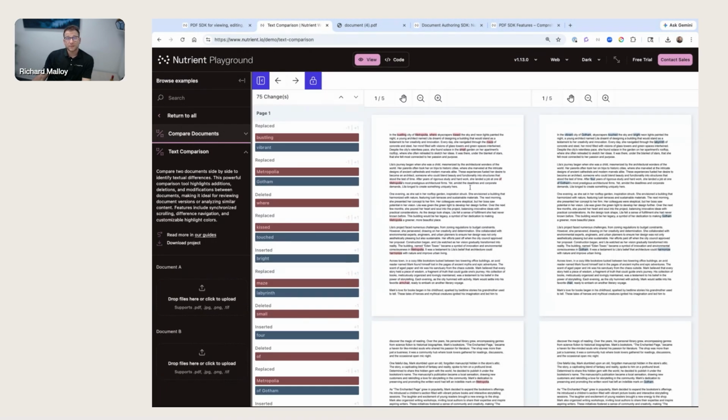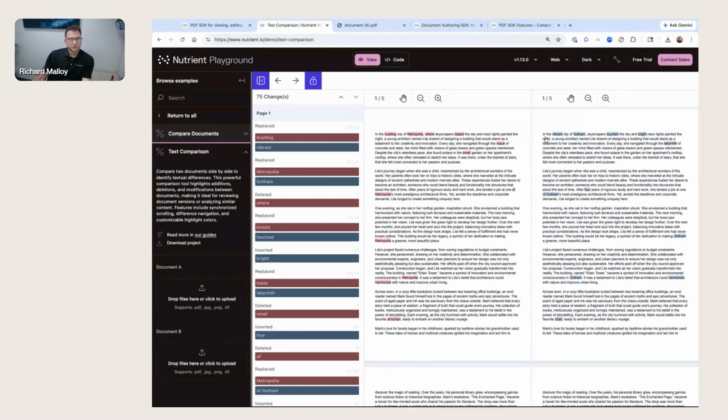In terms of comparison, we also have text comparison. So two documents side by side and what's the difference there. So we're looking at two versions of documents where it's predetermined. We use this internally too. We'll have a customer send us a version of an order form.